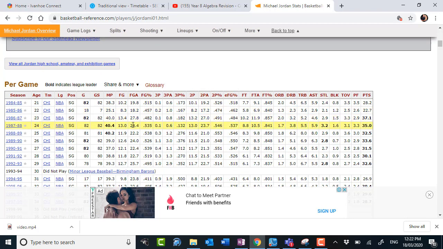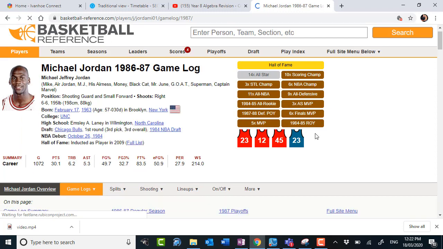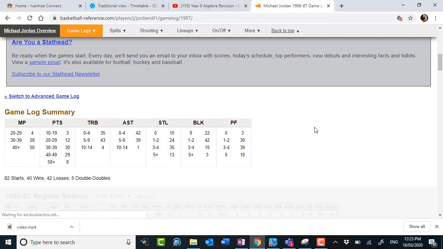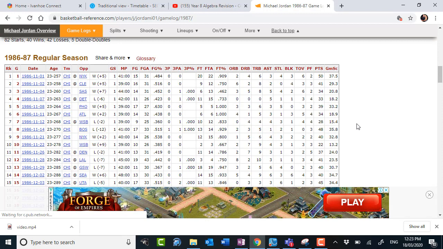I might pick a particular season. He did extremely well in this season where he averaged 37.1 points. So I'm going to get his data, and we're going to actually look at his season. In the interest of time, I might just pick the first 15 games. Okay, so the first 15 games, we're going to pick that out, and actually look at his points per game.